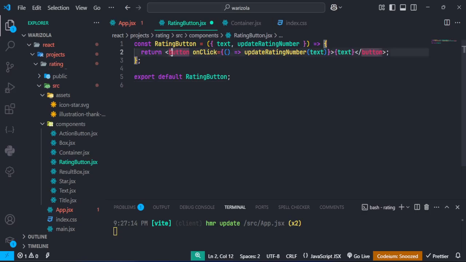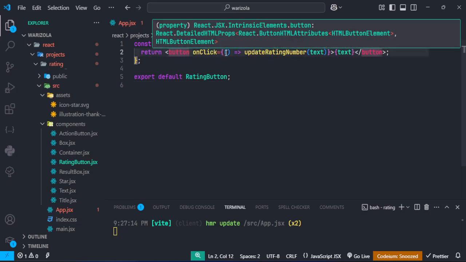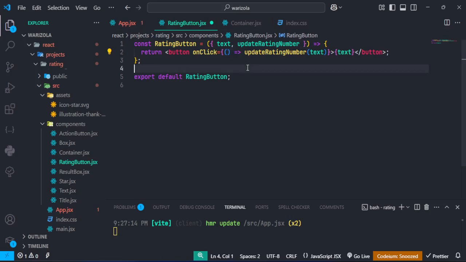And what's going to happen when the button is clicked? It will fire this arrow function. And inside the arrow function, we are calling this function that you'll be sending to us as props, and it will receive the value so that you can update the state that is keeping track of the number or the value or the button that you click on.